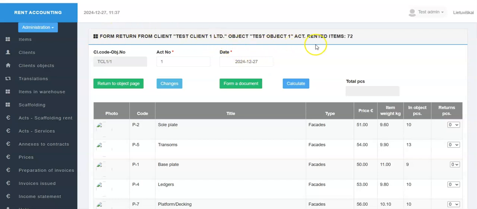The header of this page shows for which client and client object the return act will be generated, and what is the total quantity of rented components currently in that object. On this page, we can set the act number, date, select the quantities of returned components, and after calculating how many components are returned in total, generate the return act.